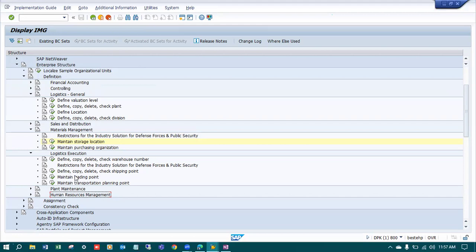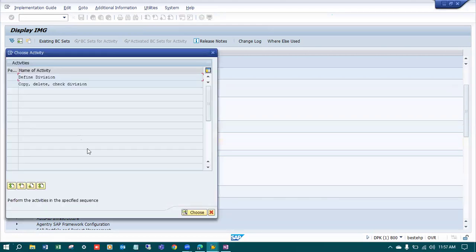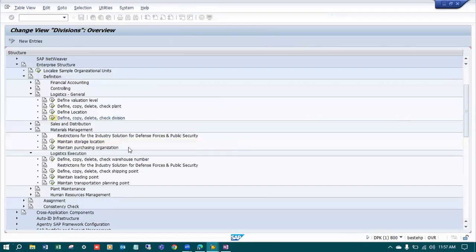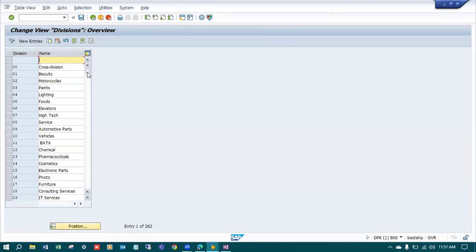Yes, we can have multiple. So let's go for the division. Click on to division. We have made, okay, one common division as LX. Let's try to, here already there is L1, L2, L3.